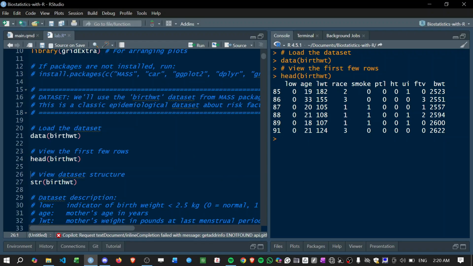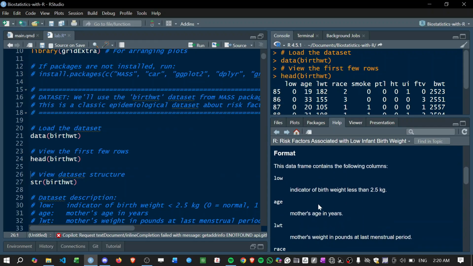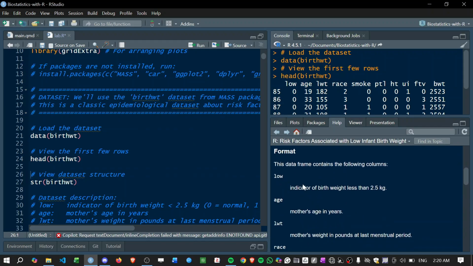You can see we have the first column. You can check the birthwt help page to see the meaning of these columns, by using the question mark with the birthwt name. You can see this low is the indicator of birth weight less than 2.5 kg. Less than 2.5 kg will be assigned the value of 0. Higher than 2.5 kg will be assigned the value of 1.